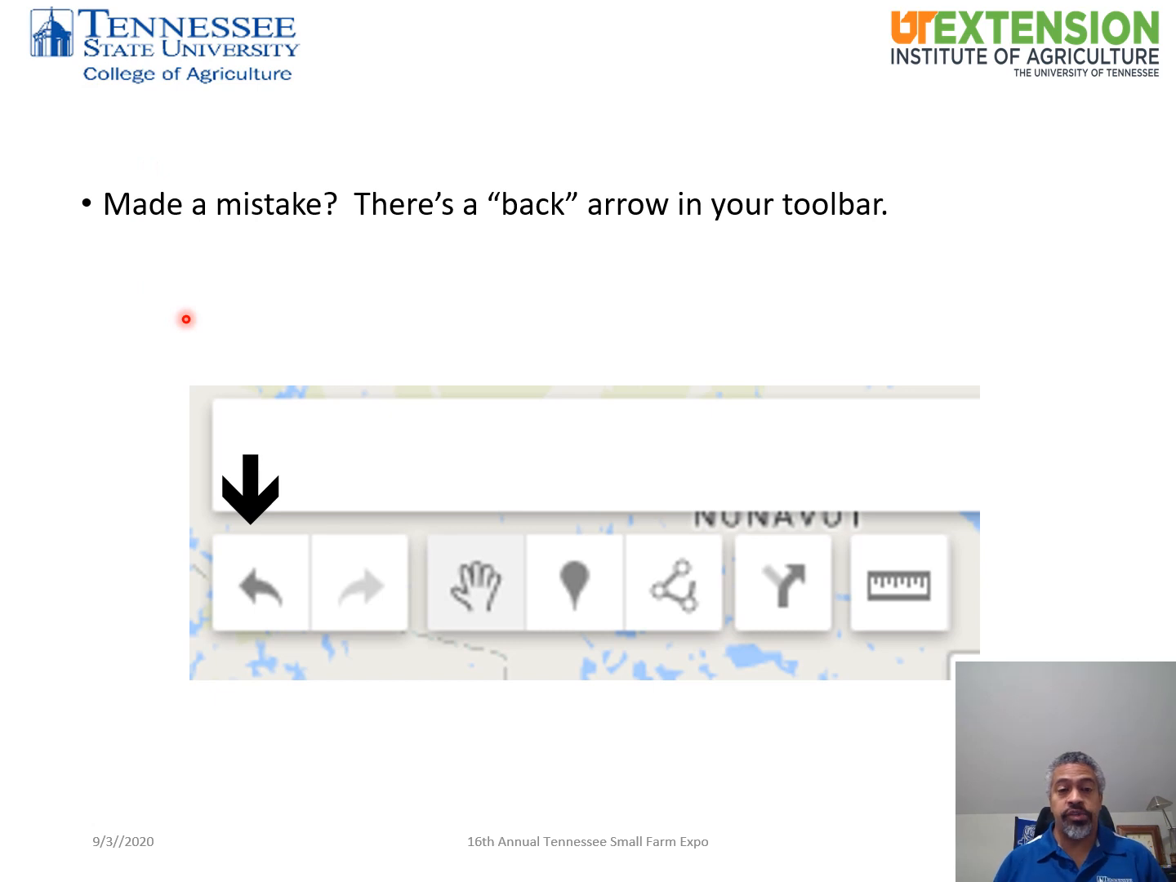And don't worry, if you make a mistake, there is a back arrow. Just click on that, and it's like an undo button.